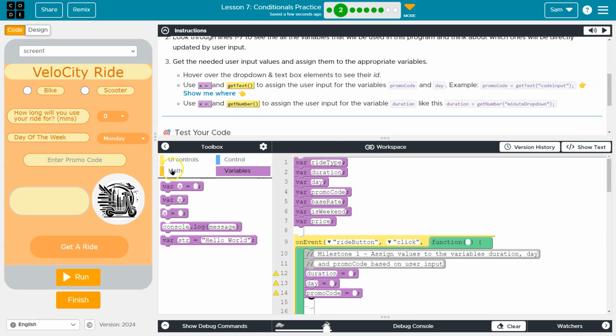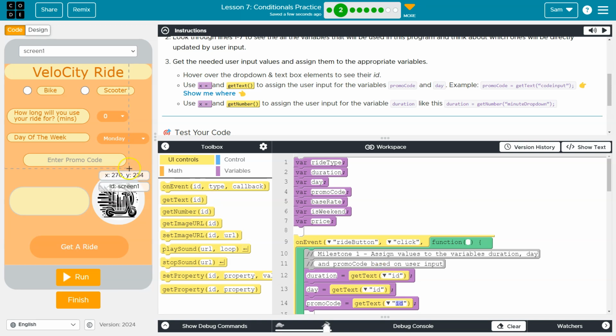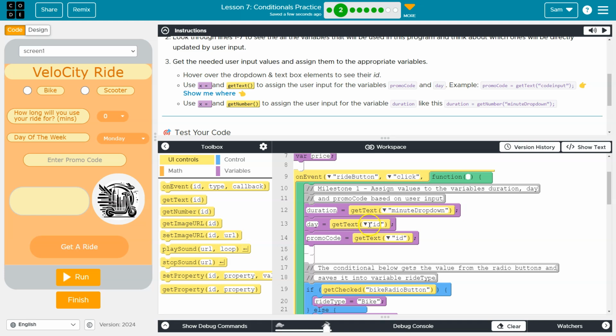Then we're going to use our get text box. So let me head over to UI and do get text. I'm going to drop, hopefully, one, two, three. Now, duration. That's going to be where they're selecting the minutes. So let's see. Minute dropdown. Perfect. And again, you can hover as long as you're not in run mode to get the IDs to be sure. Day. Day dropdown and promo code, I believe, is... There we go. Code input.